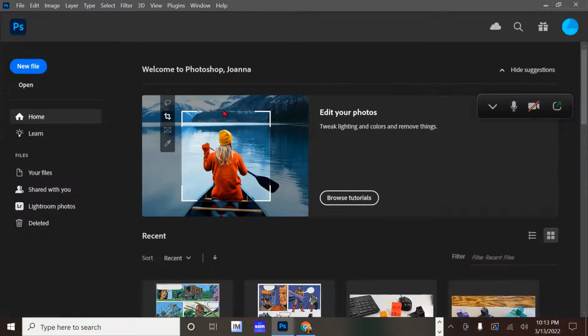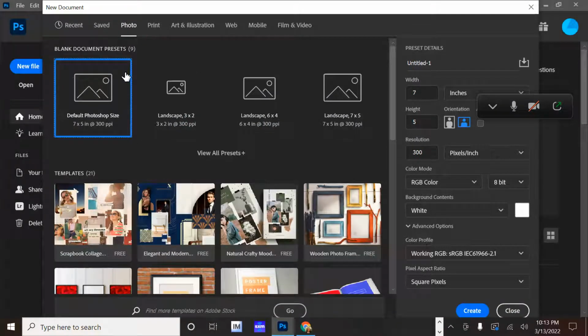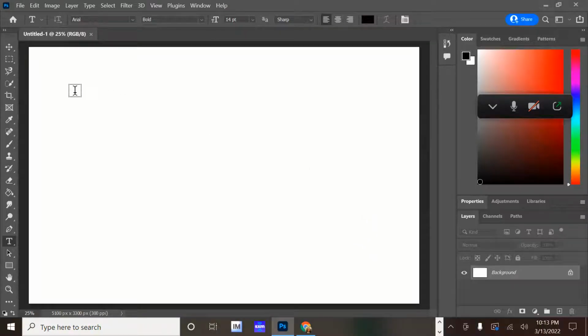So here's mine. What I want you to do is click on new file, and click on photo. And then on here for this new photo, go ahead and change the width and make it 17. And then make the height 11. And then go ahead and create. So you have this 17 by 11 canvas right now. What we're going to do is start exploring how to do text over here.